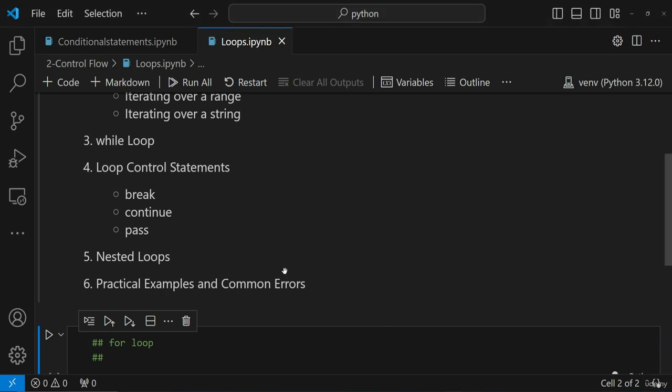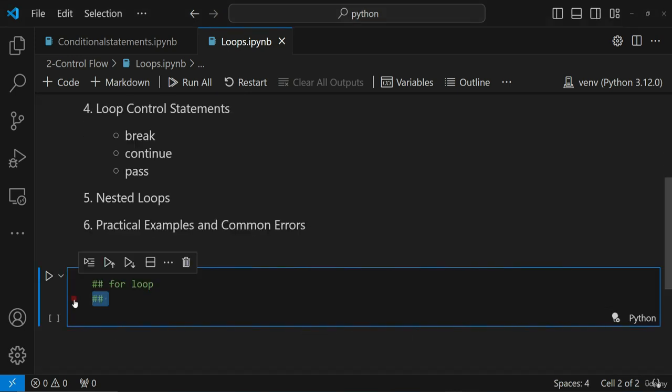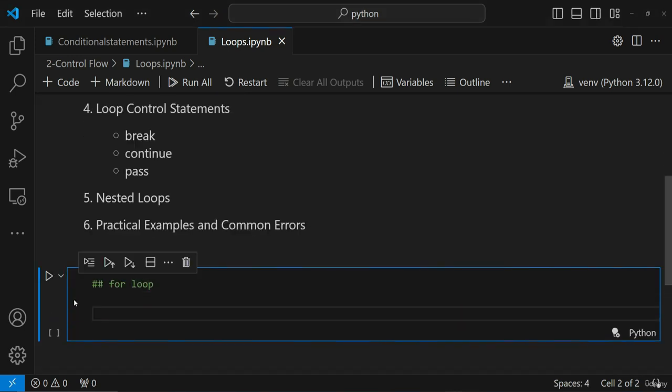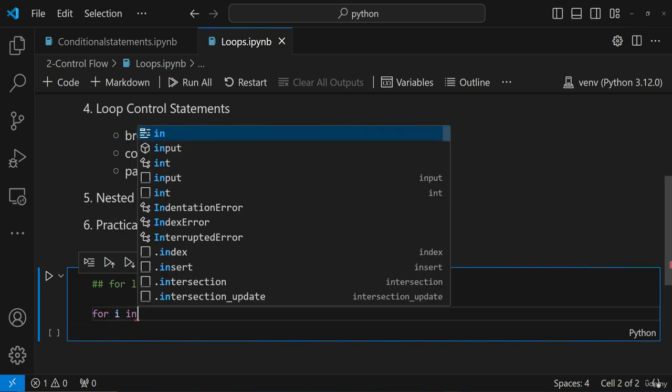So first of all, let's go ahead and work with a for loop with a simple syntax. In order to write a for loop, you need to understand what a for loop is. A for loop is a loop that is used to iterate over a sequence of numbers. Okay, so let's say I will give one example like for i. i is just a temporary variable right now.